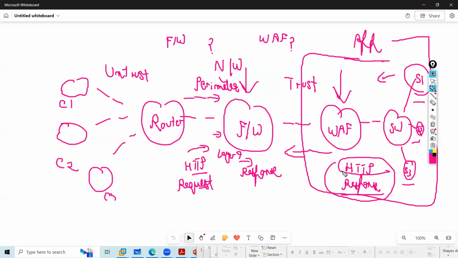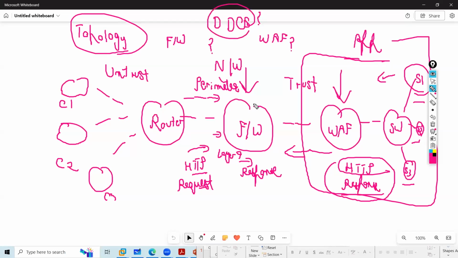So if you want full capability, you want a firewall, a WAF and a DDoS device. You should follow this topology, guys. Now a question can come, a very important question. Should we use a separate DDoS device, or should we use firewall DDoS or WAF DDoS? Anyone? In this environment, should we use a separate DDoS device?